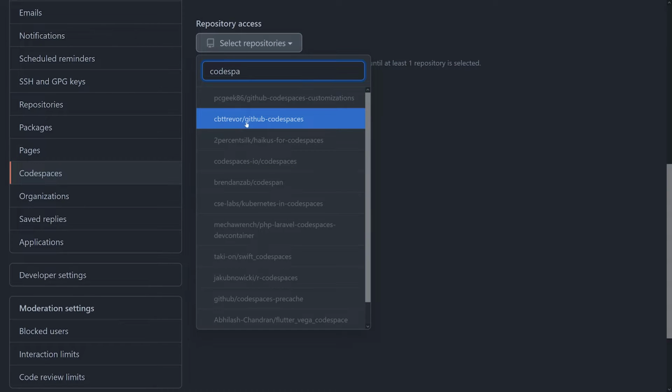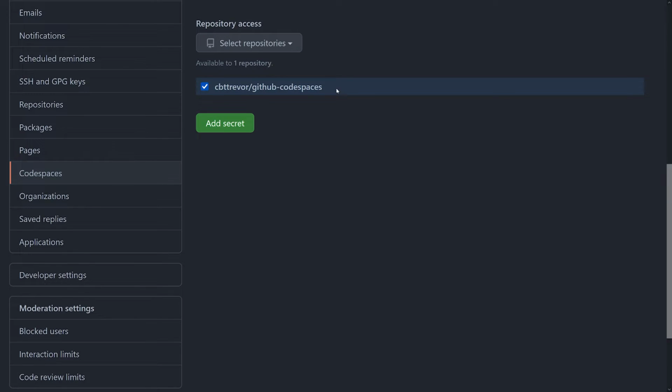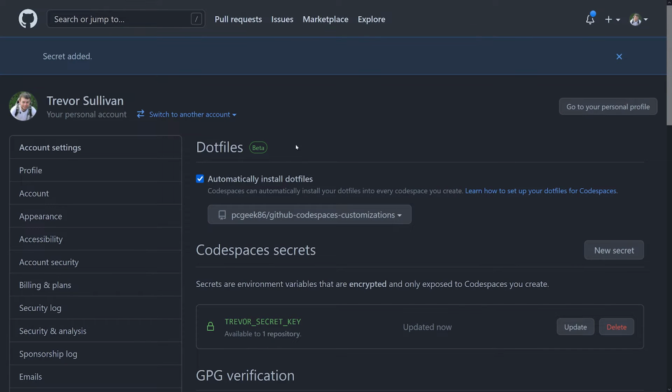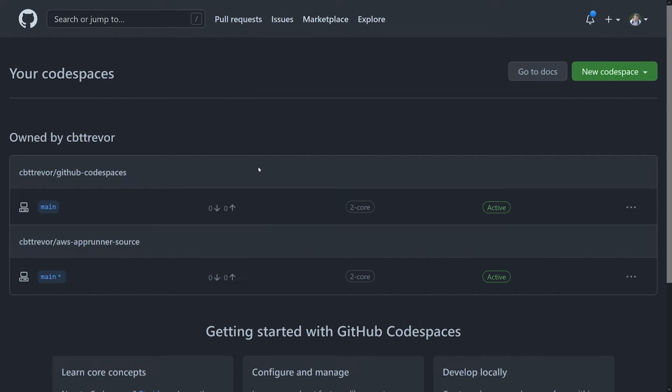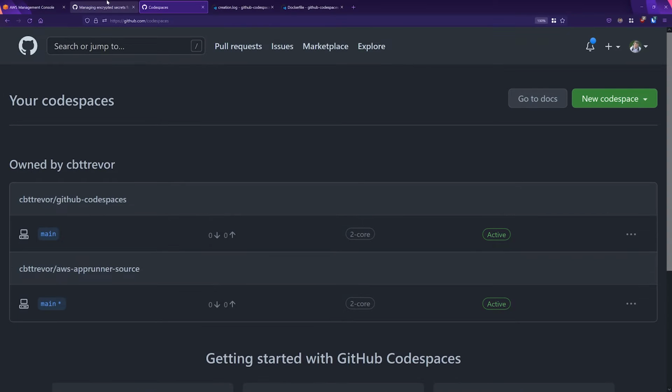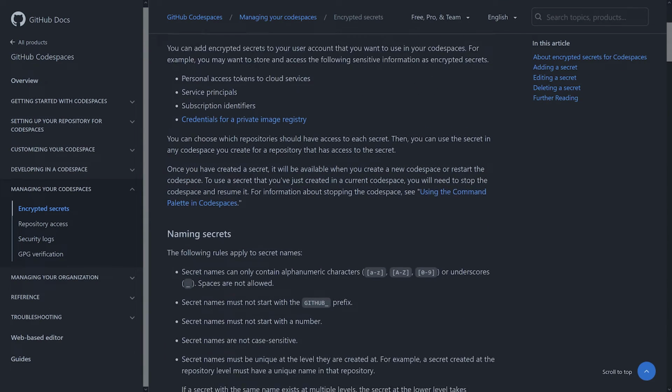So CBT Trevor / GitHub Codespaces. That will be the repository that we're working on with other team members, but we want this secret for just us to be exposed to that environment. So we'll say add secret. And now we need to go ahead and either rebuild our Codespace environment or we need to restart it.